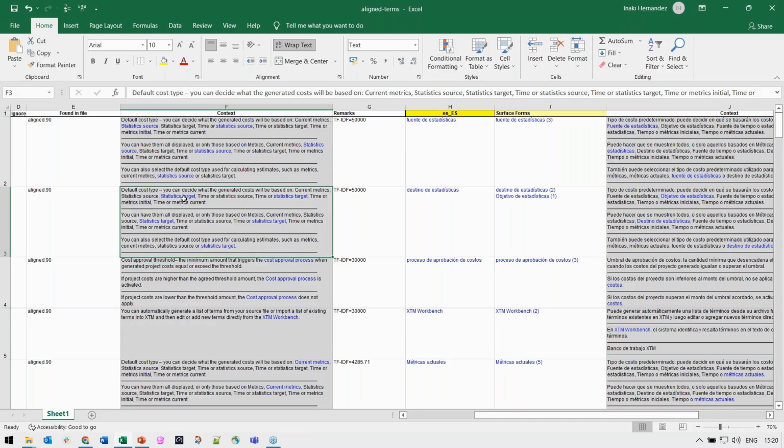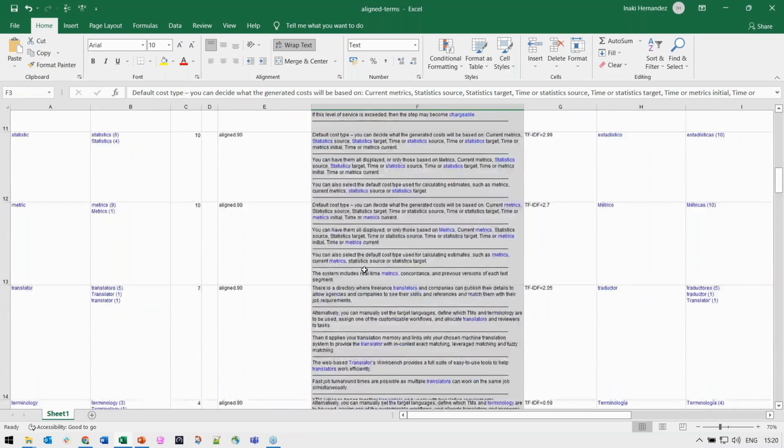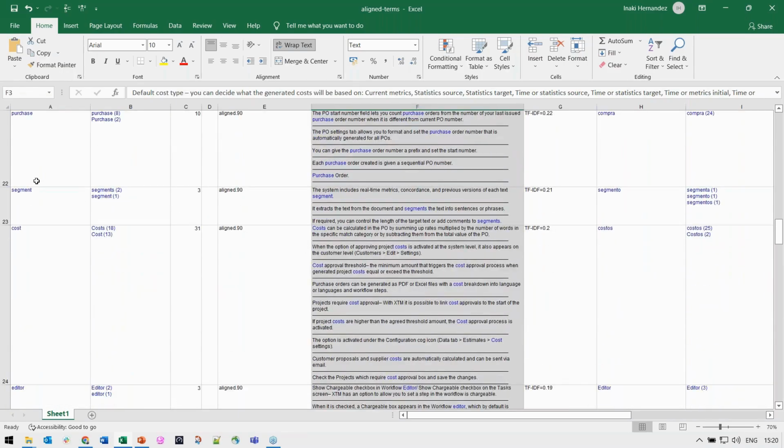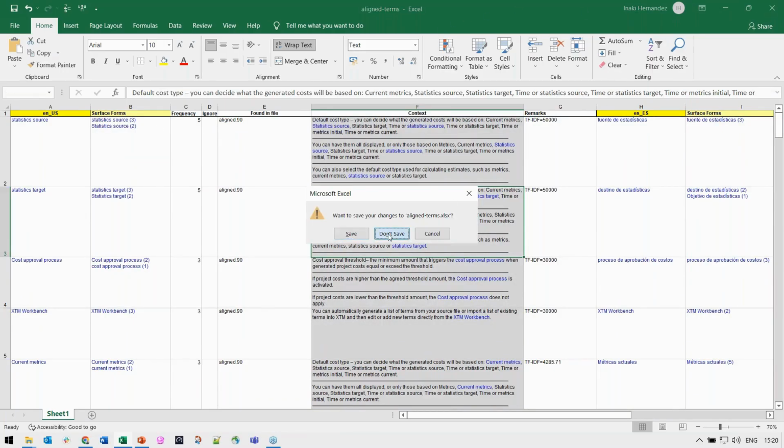Now, typically, not always the case, but typically the context in the target is not always needed in the term base. The context in English, or in the source language, is most definitely needed in order to provide linguistic reference to a linguist. So once we do this exercise, and once we clean up this glossary, and make sure that we have the sources that we want, the targets are fine, and the context that we want, what we want to do is obviously import this file into the system.